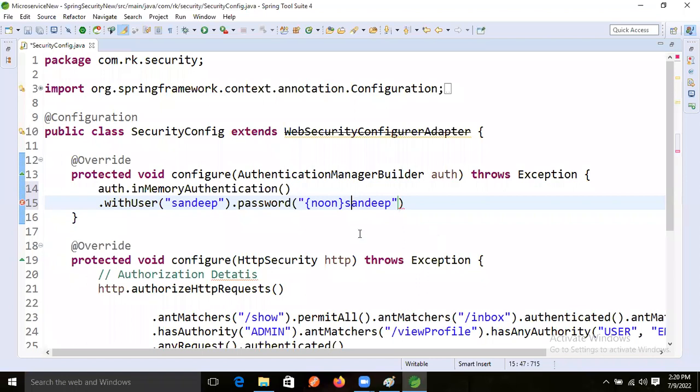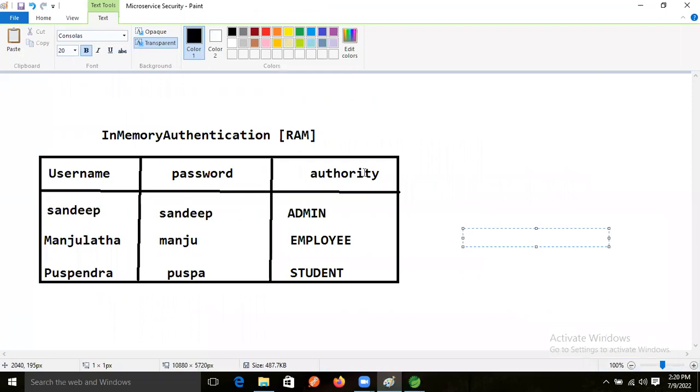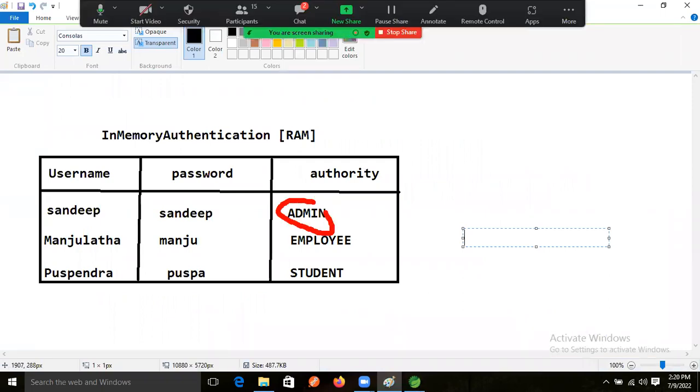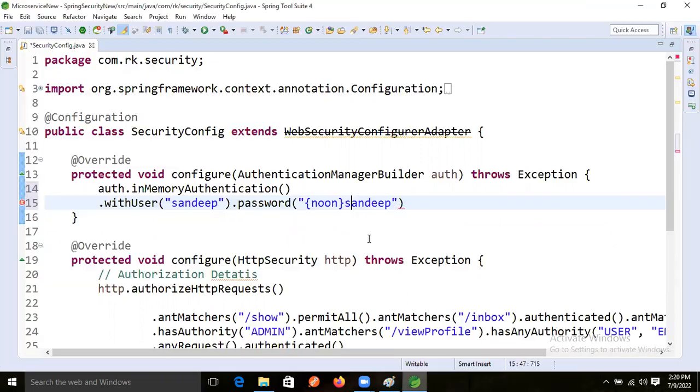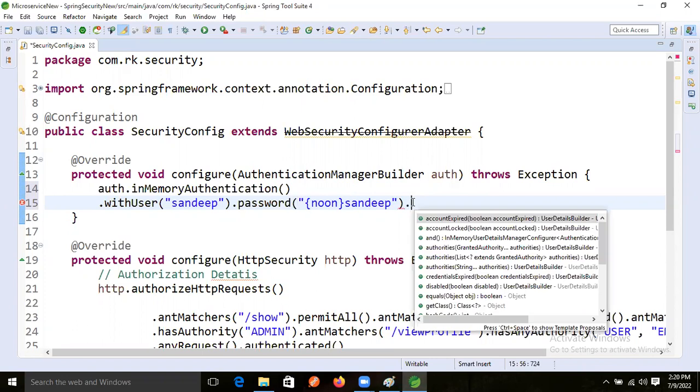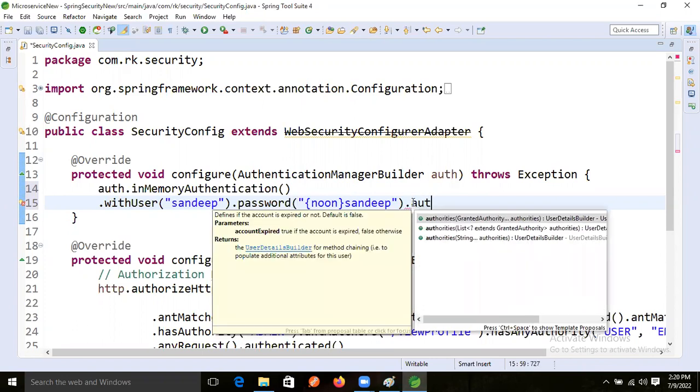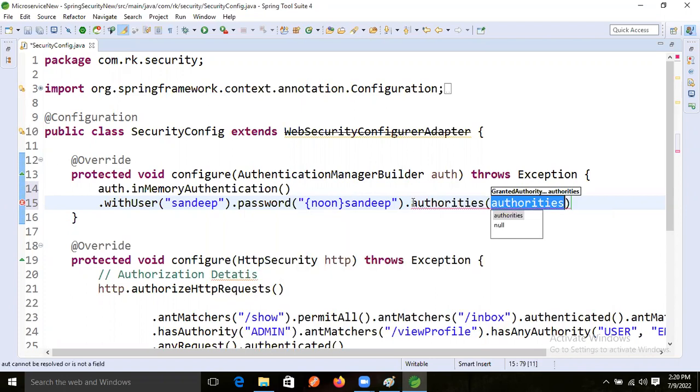Good. Now here I want to give the authority. What authority will we give Sandeep? Admin, right? Come on, guys. So now what we will do is dot authorities. What authority will we give now? Admin, right?